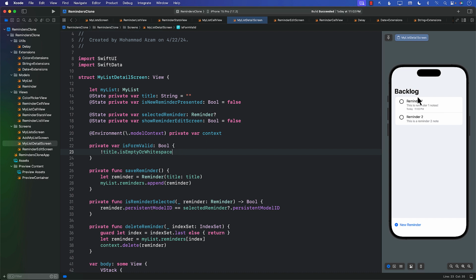So now we have two different reminders. I'm going to check the first one and see if that works. Okay, so that is gone. And reminder 2, that is gone also. Gone means that it is marked as completed.